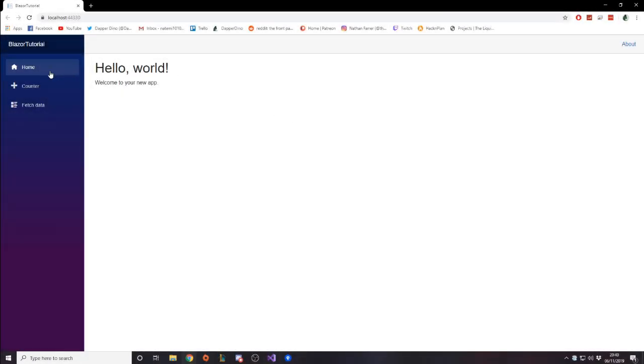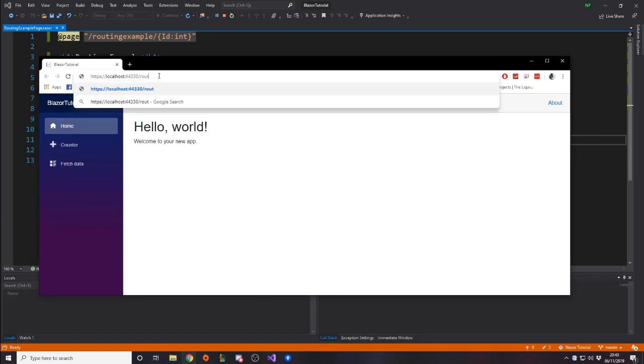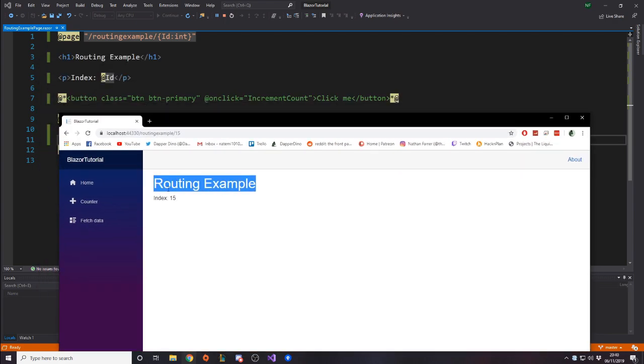All right, I'm on the website, and we haven't got a navbar for it or anything. Now, we could obviously make a text input and then a go button, and it would go to that website. But for now, we'll just manually type it in. We just want to do routing example slash, and then an integer, like 15. And what does it do? Well, it goes to the page, we get the header, and then index 15.